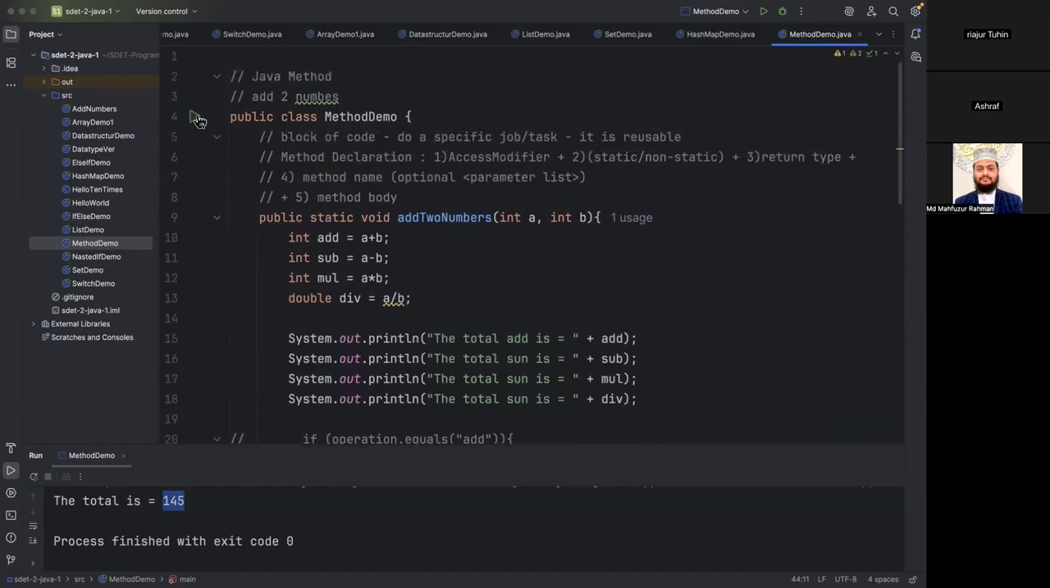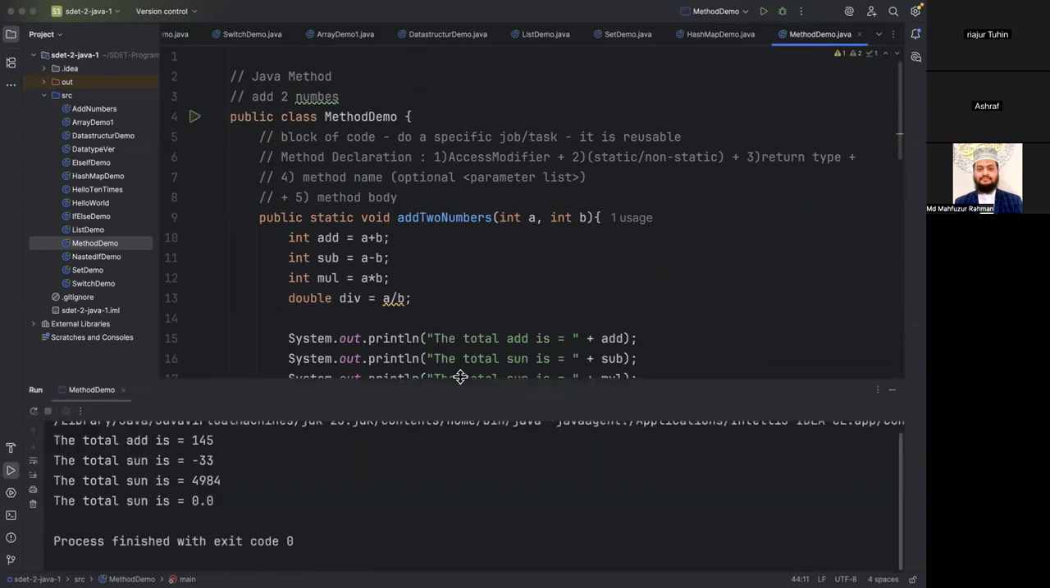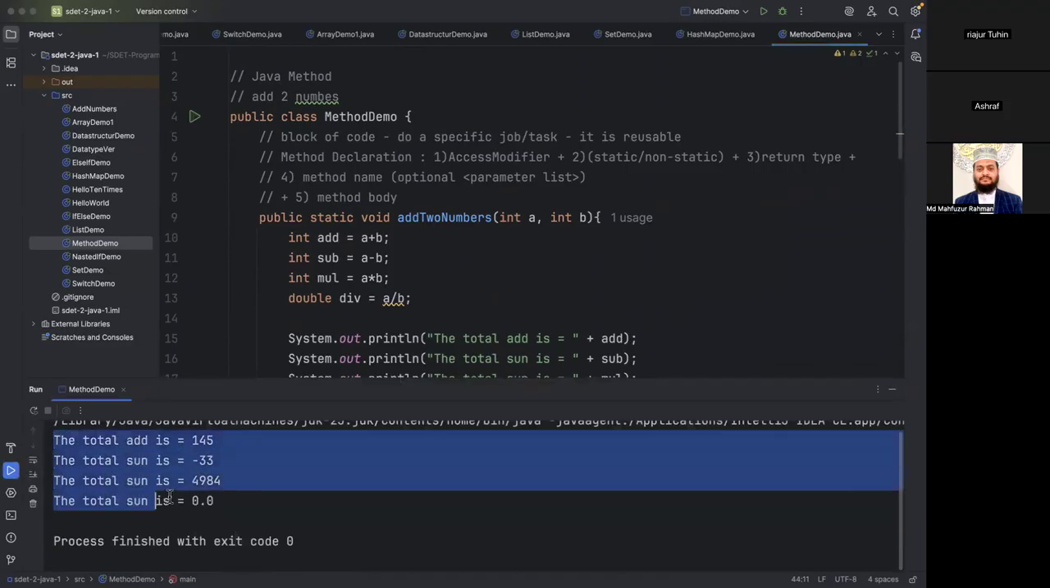Run it. So basically, the main change is void turns to int. You see? void turns to int. You got your full result, right?